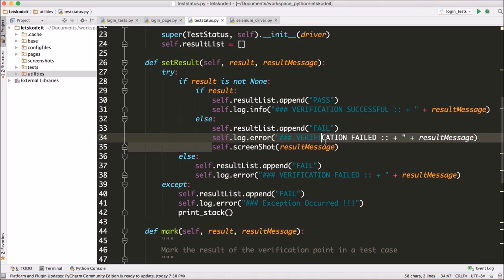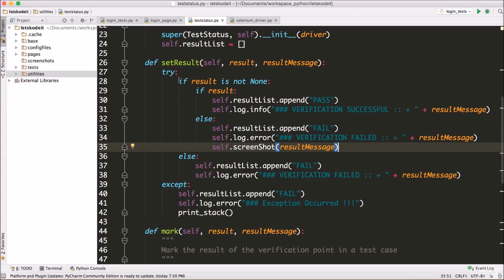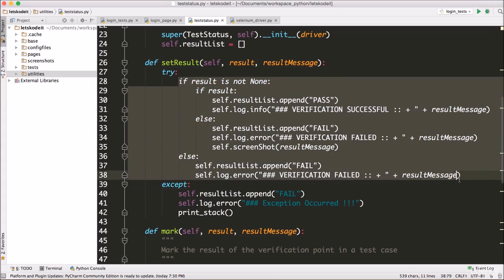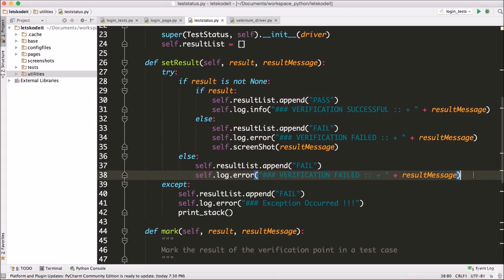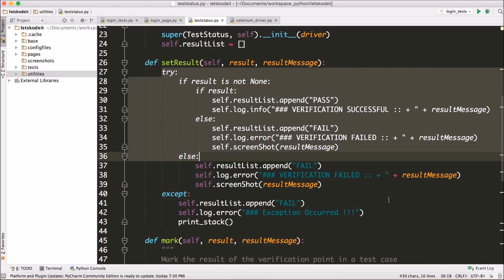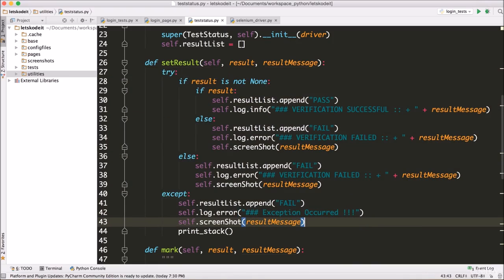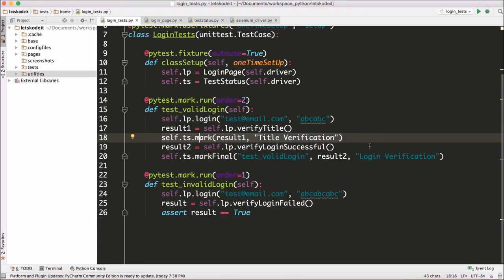Another thing I want to do here is, this is the result if else condition, but if there are some other issues like result is none and we reach the else portion of this block, again our test is failing. We still want to make sure that we take a screenshot just in case. And same thing we want to do for the try and except block. So we can just put one screenshot call here as well. So we are making sure that on any kind of test failure, we are taking the screenshots. That's about it. No change in our test case. No single change. It still remains the same.